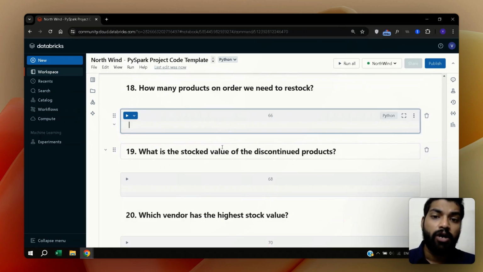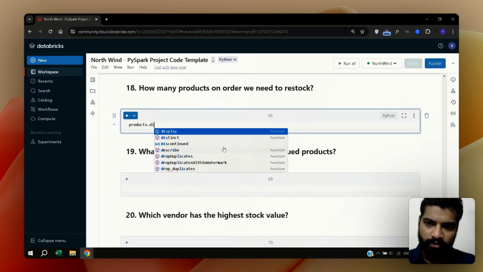Okay, now let's solve the 18th question. How many products on order do we need to restock? Basically, customers ordered those products, but we don't have them in stock. So we need to find those products. Products dot display.